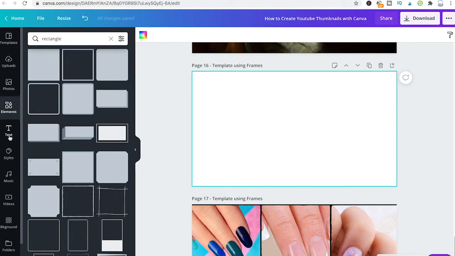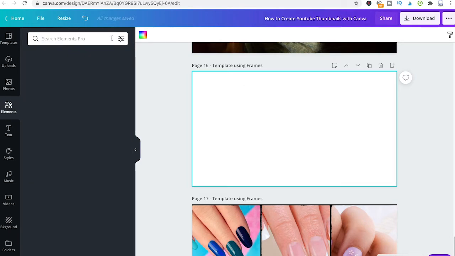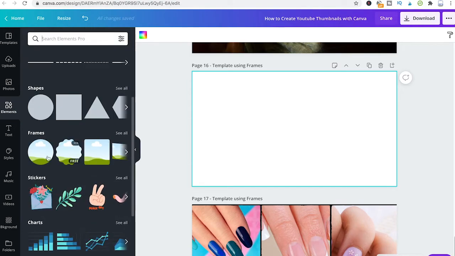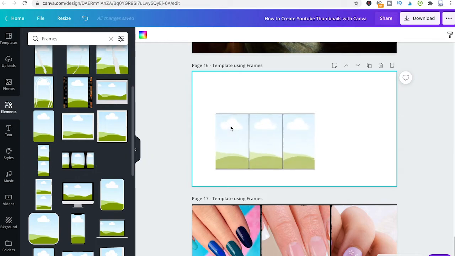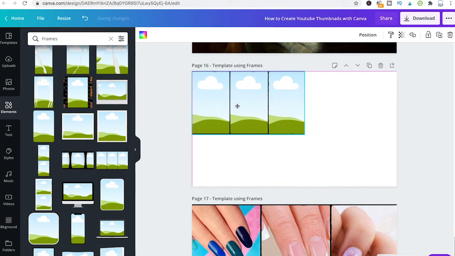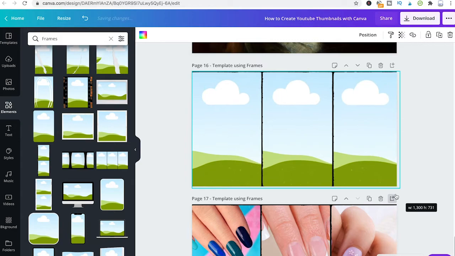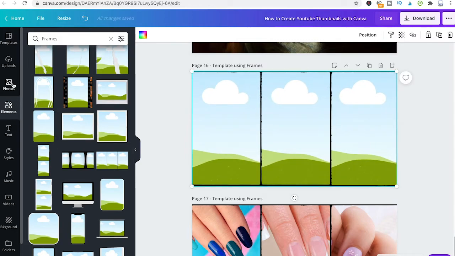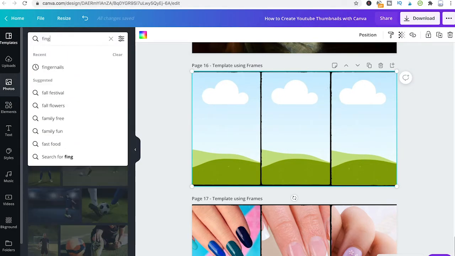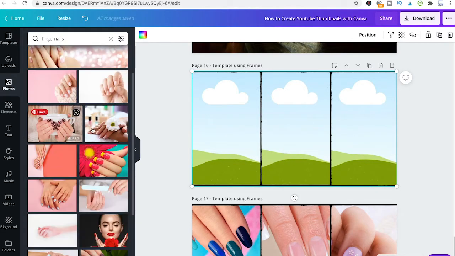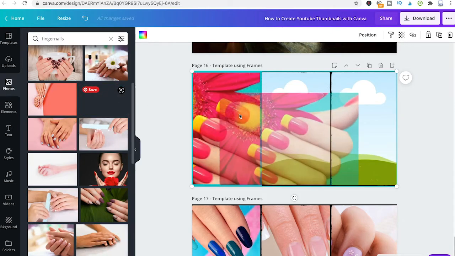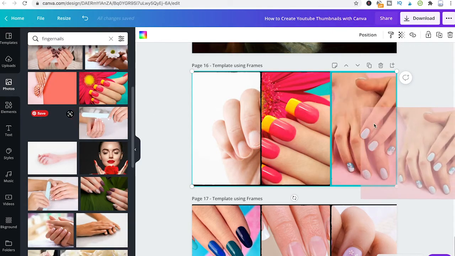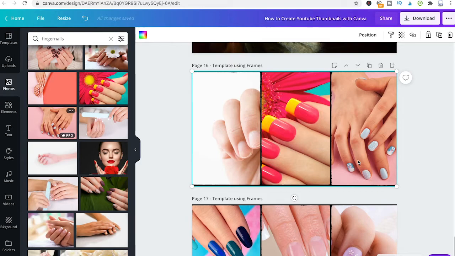I will just go to elements here and I'm gonna look for frames. And here I just simply use that frame. I resize that to our YouTube thumbnail size. And once that is done, if you're searching for fingernails, I can just simply drag and drop these pictures in there. Takes you 10 seconds and you've got yet another good looking thumbnail.